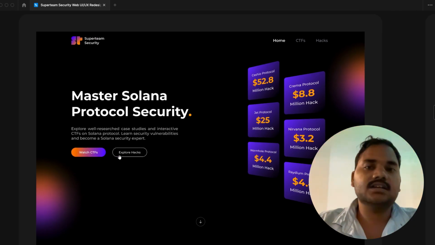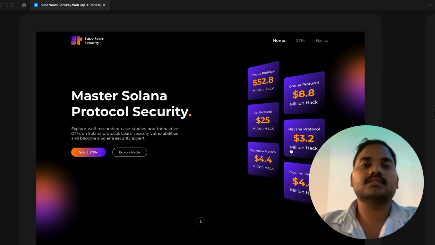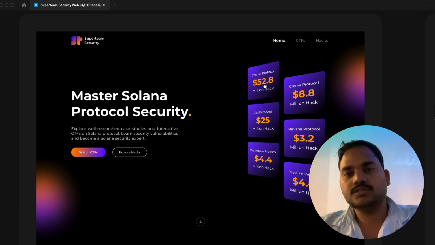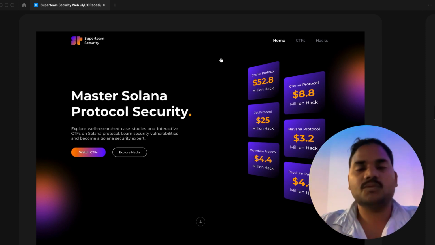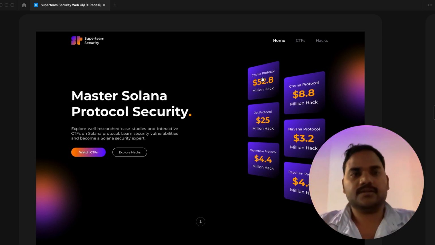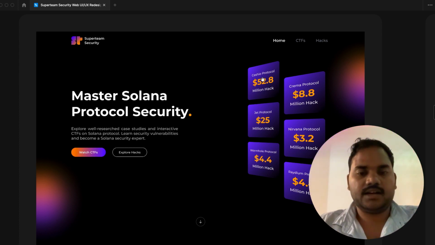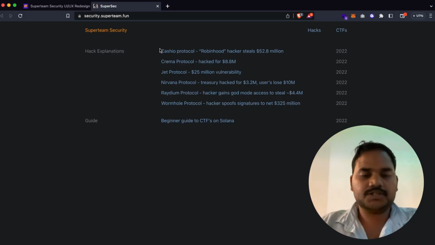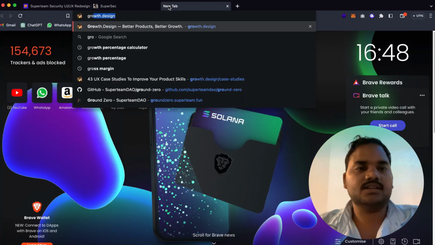Explore hacks is secondary. These tilted cards are interactive. So here my idea is that whenever a user comes onto these cards, they become straight like that. So that's the idea. And the inspiration was from Growth Studio, growth.design itself.